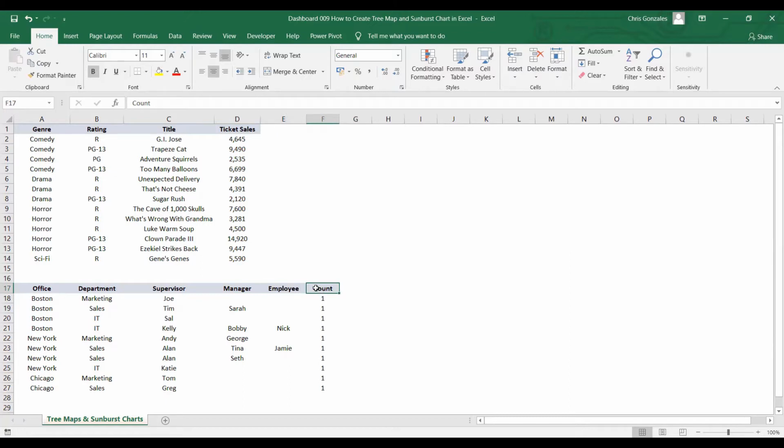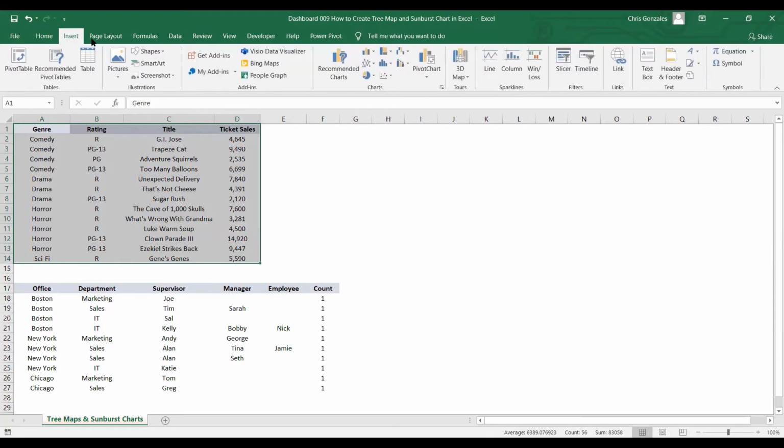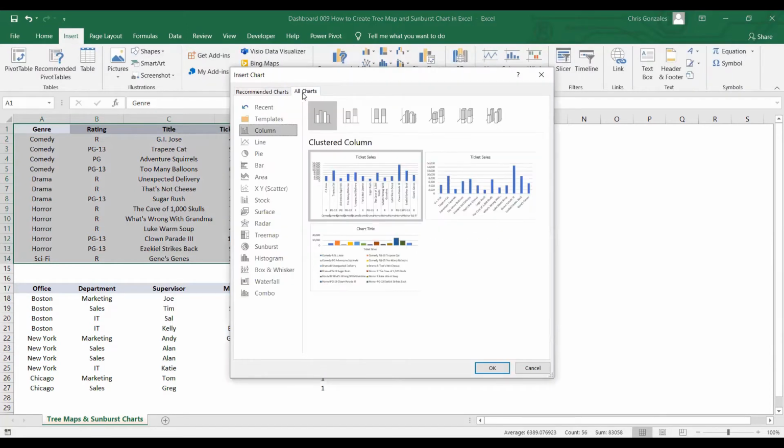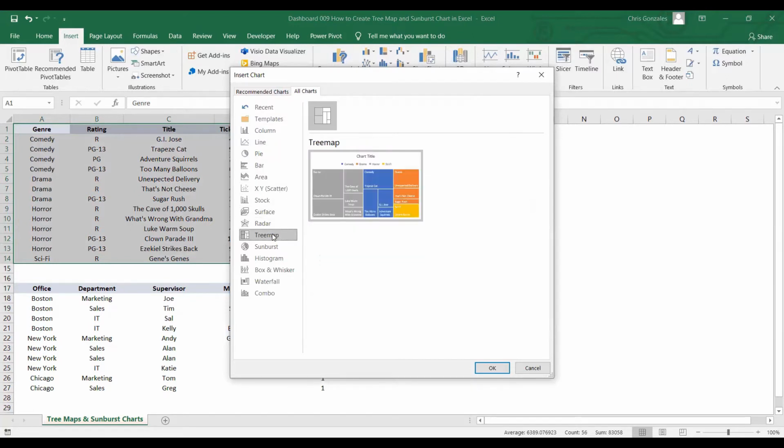Usually, we use TreeMap and Sunburst chart to display hierarchy within our dataset. Let me show you what TreeMap can do. First, let me highlight the dataset. And in order to display a TreeMap, you can go to Insert tab, Recommended Charts, All Charts, and then here you have a TreeMap selection. So click on the TreeMap, click OK.